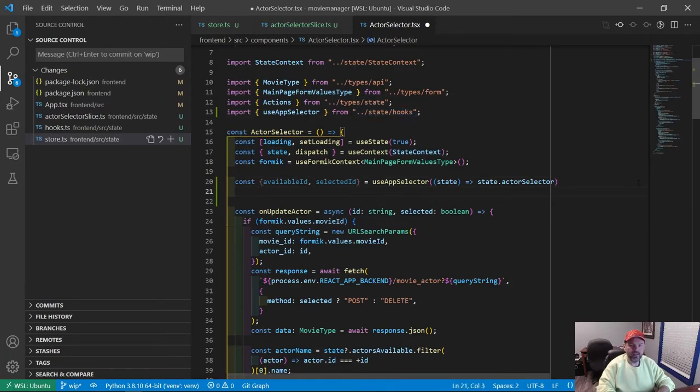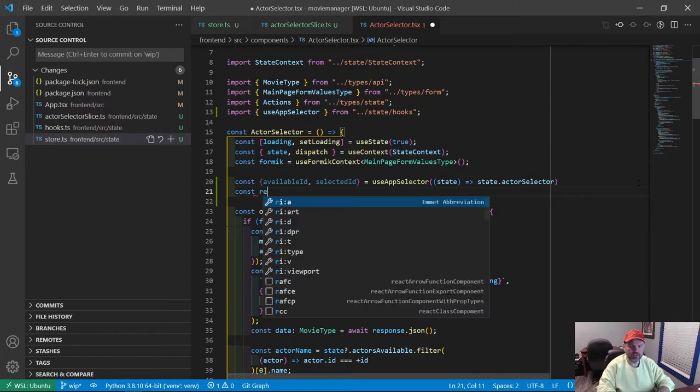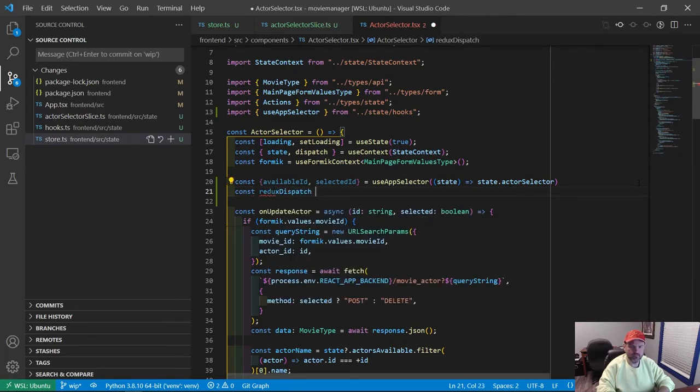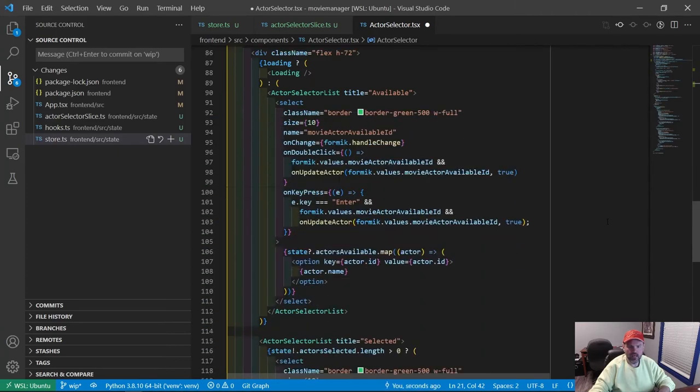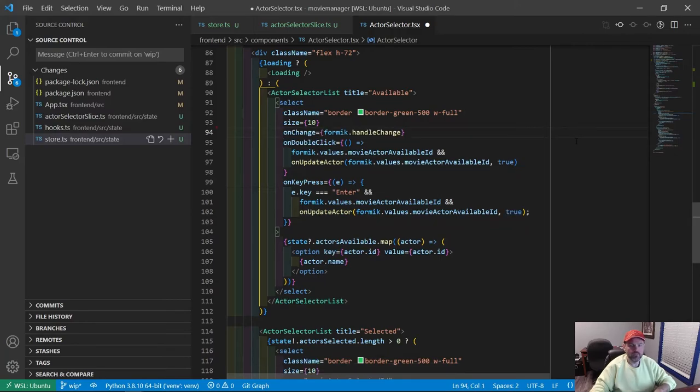All right, to get our dispatch, we'll say const reduxDispatch equals useAppDispatch. Pretty simple for our dispatch. So let's scroll down to our select component and let's change it from being managed by Formik to being managed by Redux. So we needed this name parameter for Formik, but we don't need that for Redux. All right, the onChange handler is when we're going to update our value. So why don't we go ahead and do that?